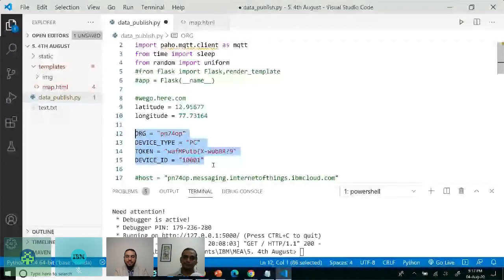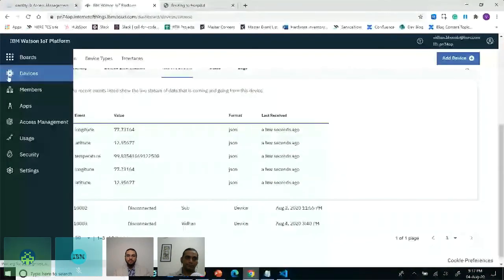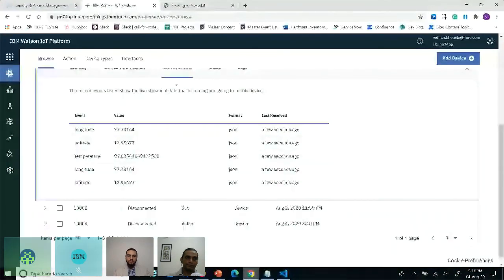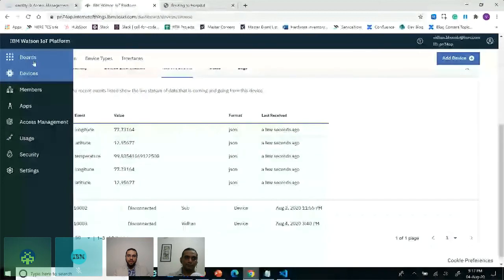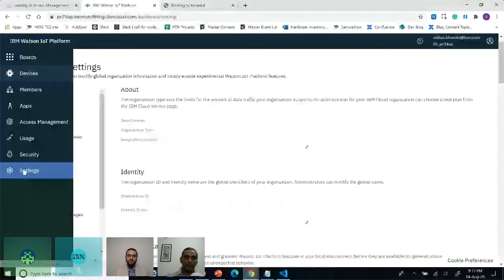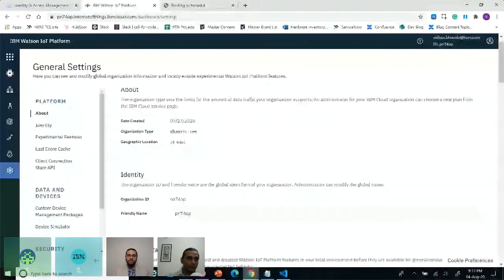Does anyone have any questions? Yeah, and they have to make sure that they save their credentials, these values, when they add their device, because later on they can't find them. Yeah, it's a one-time thing. Apart from that, while you're at it, what you need to do is go to the security.